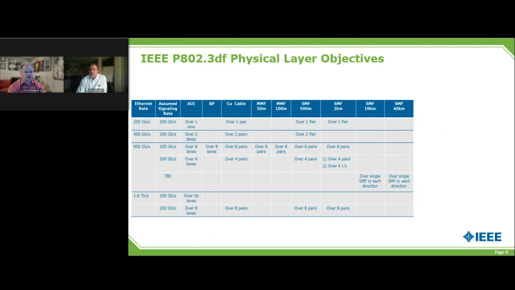So when you look at all of our objectives, first I'll note we have 200, 400, 800, and 1.6 terabit. In this other column, I've got assumed signaling rates. In some cases, we're doing 100 gig. In some cases, we're doing 200 gig. In some cases, we're not sure what we're doing. We might do coherent and do 800 gig. And then all of these different columns define all of the different objectives that this project will be targeting.